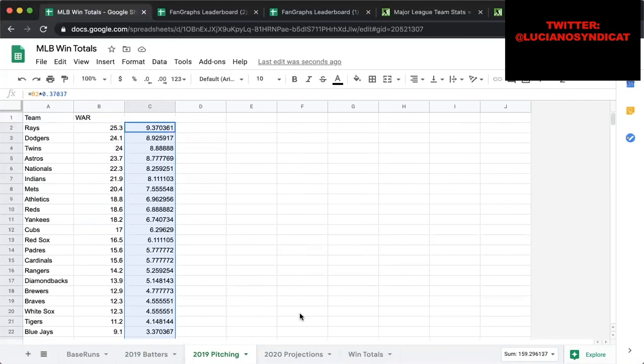Now, you may be wondering, what about fielding? The fielding statistics are within each player's WAR, so they're factored into the batting. So don't worry about fielding. That may be something that you test out later down the line, but don't worry about it right now. You don't want to make things too complicated.